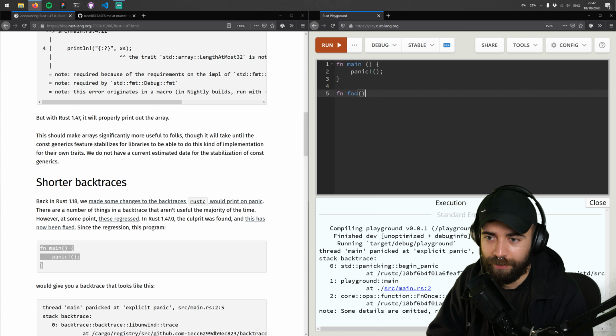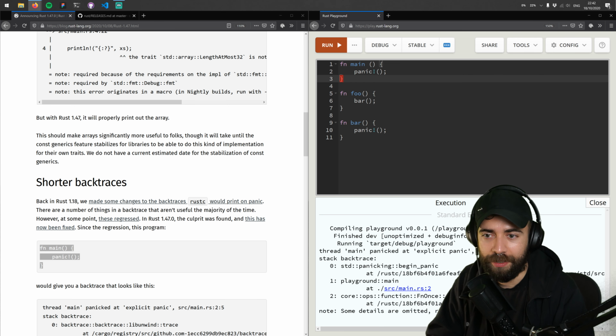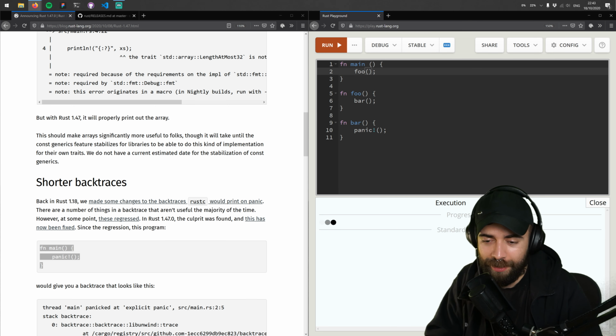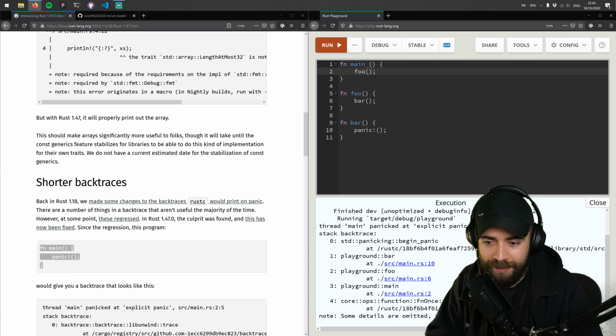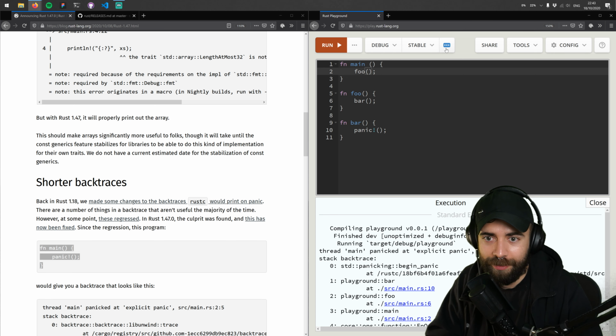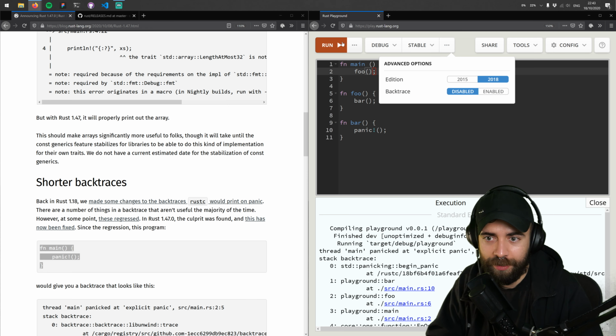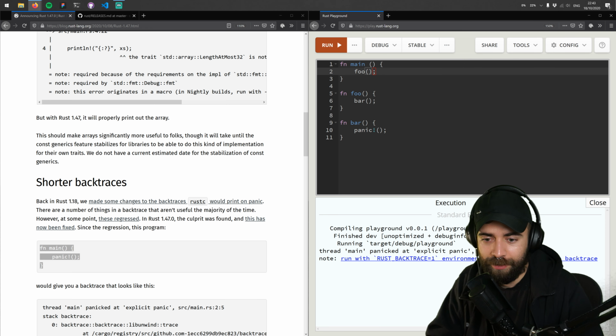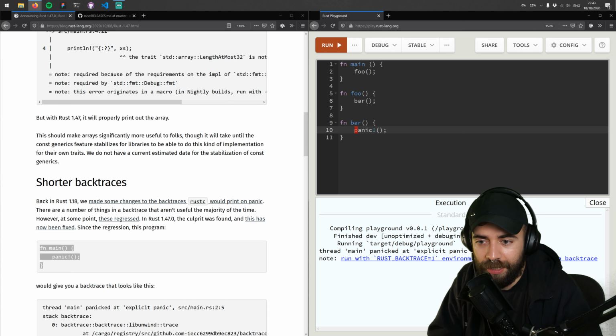Say we have function foo, which calls bar. And then function bar, which panics. And then here, we call foo. Then this should just very nicely tell us, wait, hold on. We need to disable the backtrace, disabled. Try again. Thread main panic, explicit panic, src main 10, 5. There. Oh, interesting. I would have expected us to get the full backtrace, but all we got was this really.